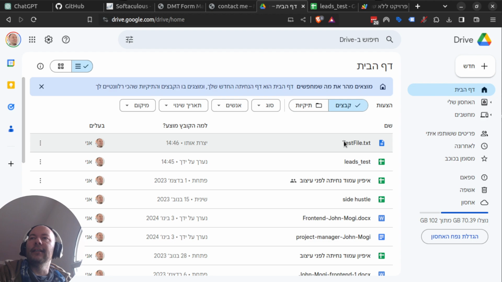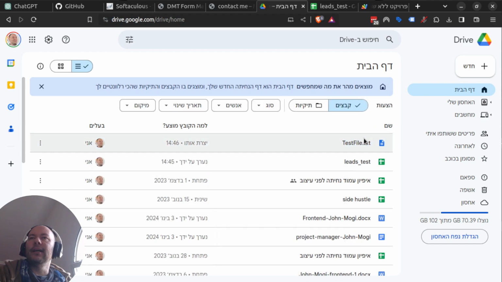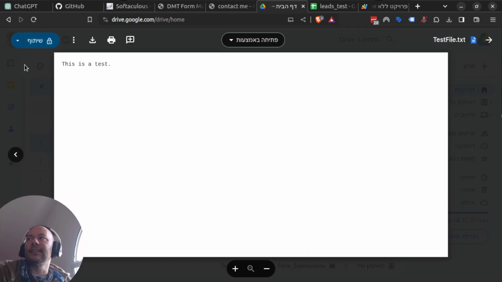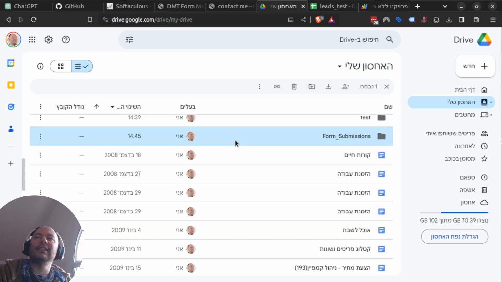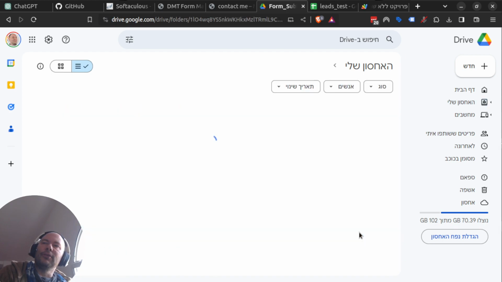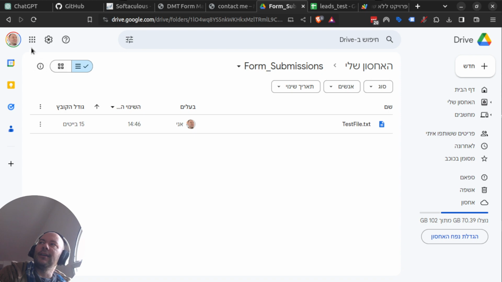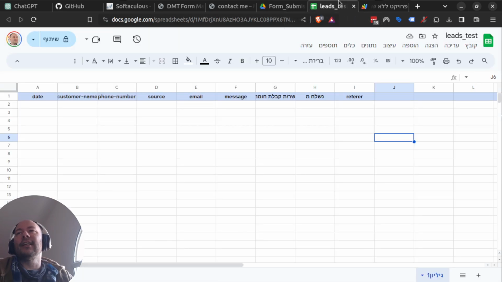I see the file, and I can see the test and I can see it's successful, but I'm just asking what's the location. So, as you can see, I'm in the right spot. It created a folder named form submission and it placed it there. And this is actually the folder I think I need to be in, but we will see.